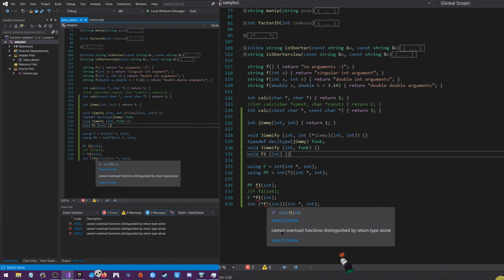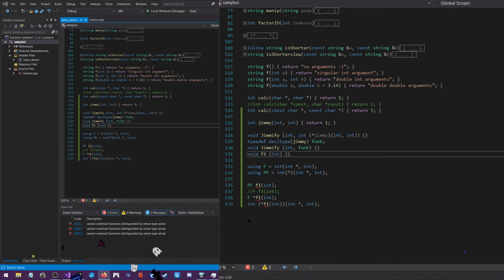Cannot overload functions distinguished by return type alone. Go on, tell me. In C++, function overloading is not bound by return type of the function. Two functions are said to be overloaded only if both functions are present in the same scope. The names of the functions are the same and differ only by number and type of parameters we pass.